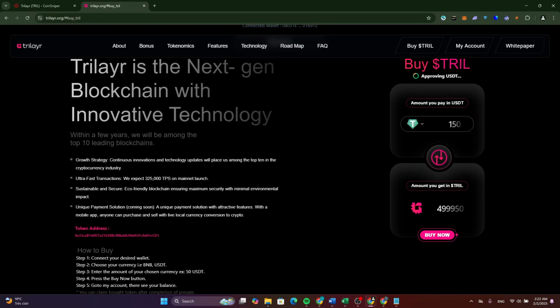So wait a few seconds. As you can see, they show you here approving USDT. Now, after that, as you can see here, how to buy. So also you connect your desired wallet, choose your currency, BNB or USDT, enter the amount that you choose, as you can see here. Press the buy button, go to my account, there see your balance.